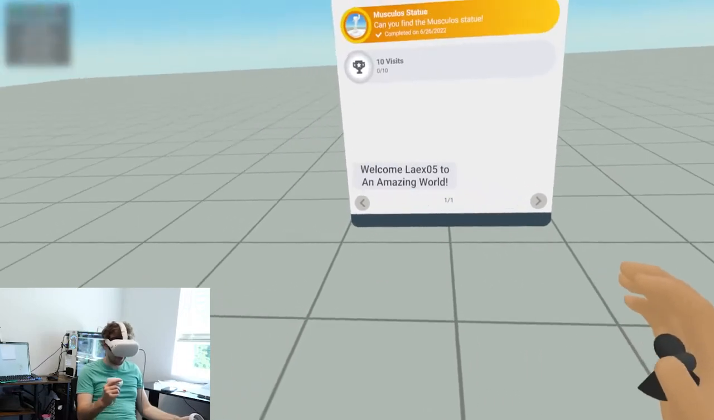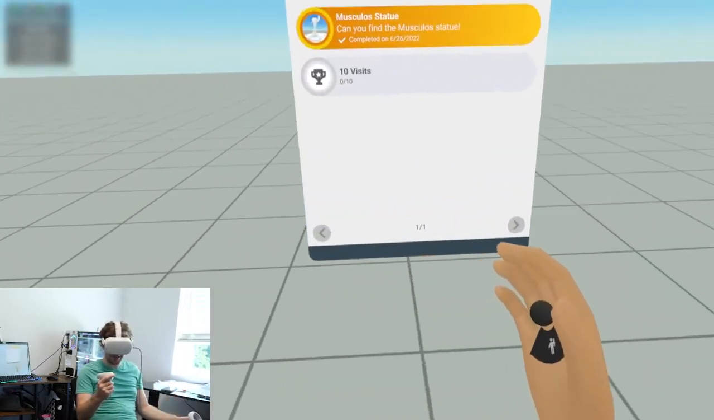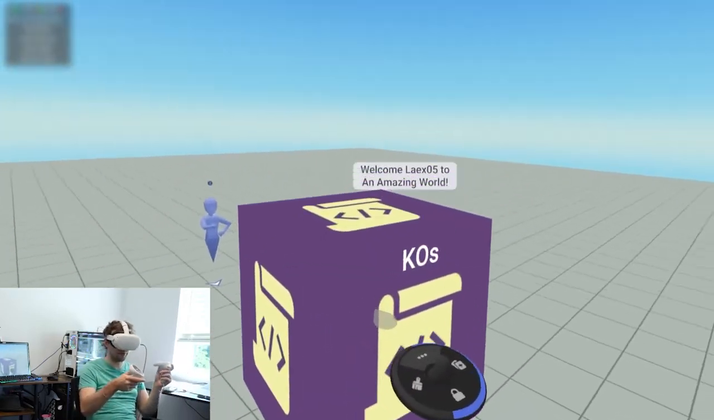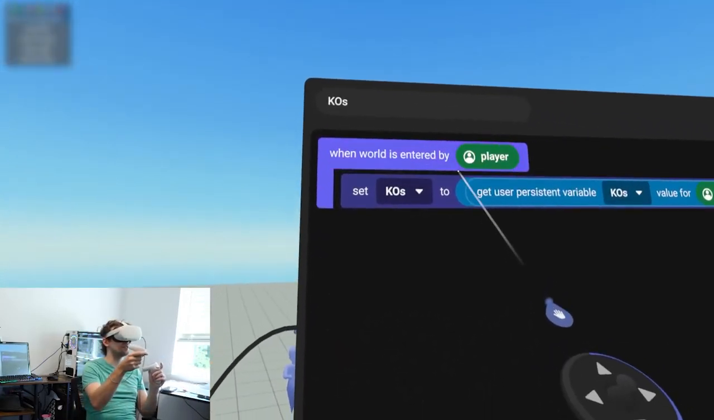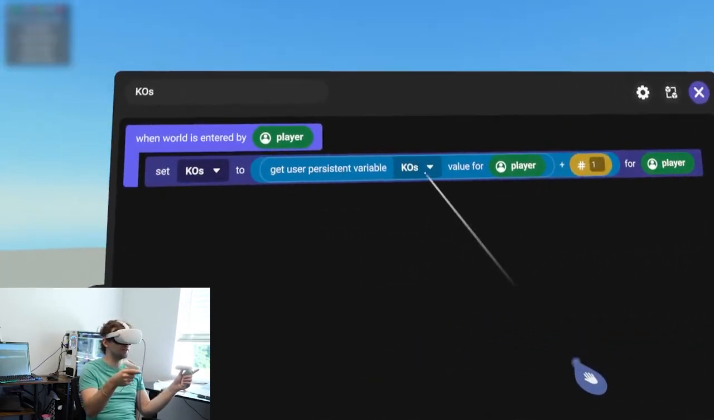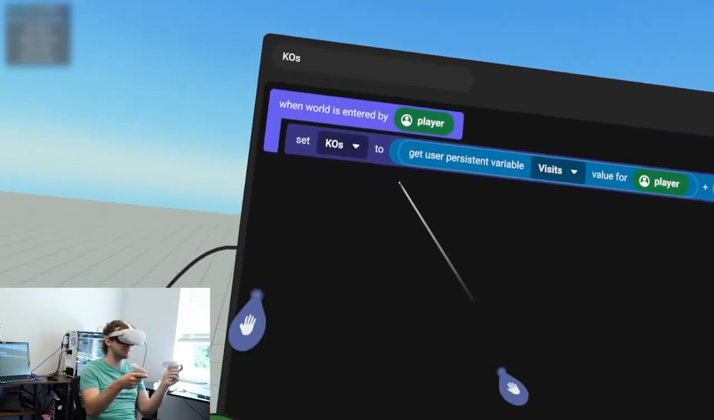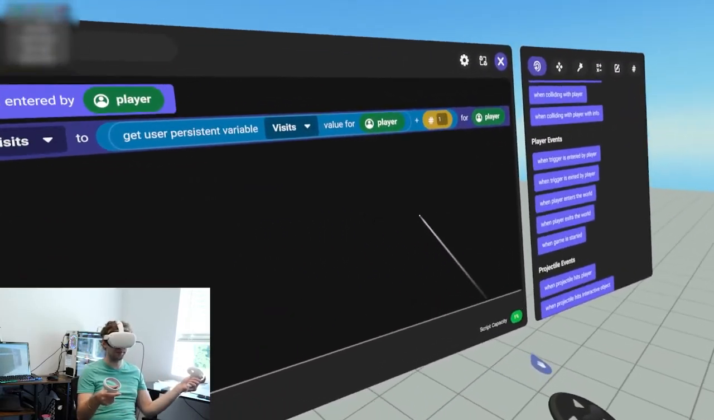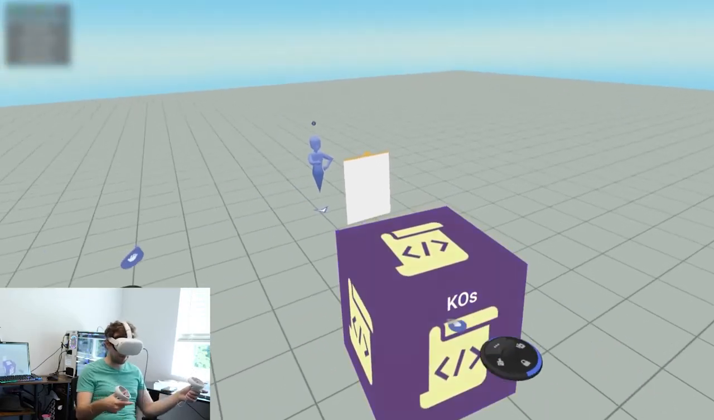Okay, I must have messed something up. This isn't surprising. I make mistakes all the time. Let's see what I did wrong. Okay, so this is the KOs script. And it says, when world is entered by player, set KOs to get player variable, KOs plus one. Ah, but since the name has changed, it doesn't fix it in the script, apparently. That is brutal. You have to manually change that when you change the name. I had no idea. Okay, now we know.